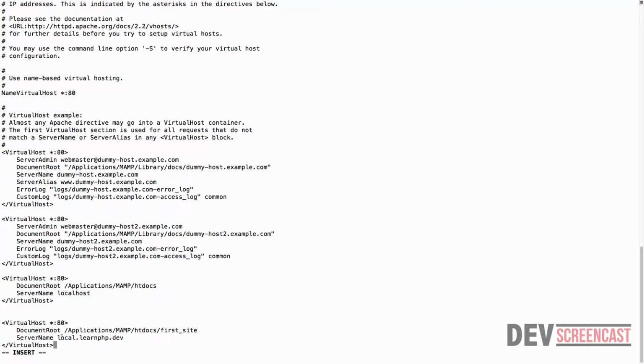And then the URL that we want to use is local.learnphp.dev, the exact same that we used on Windows. Okay, so I'm going to save this, escape, shift and semicolon, wq, write and quit.